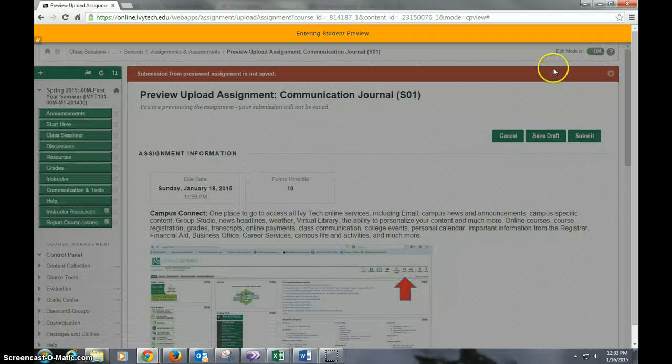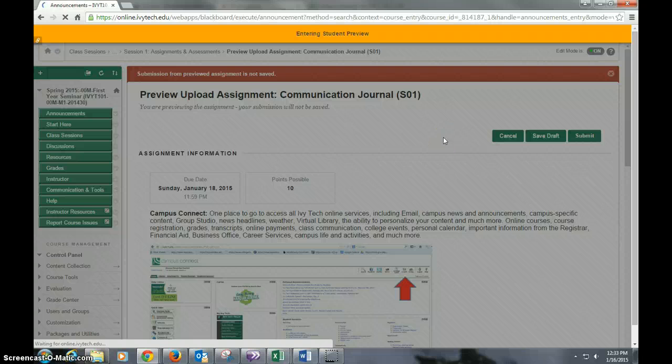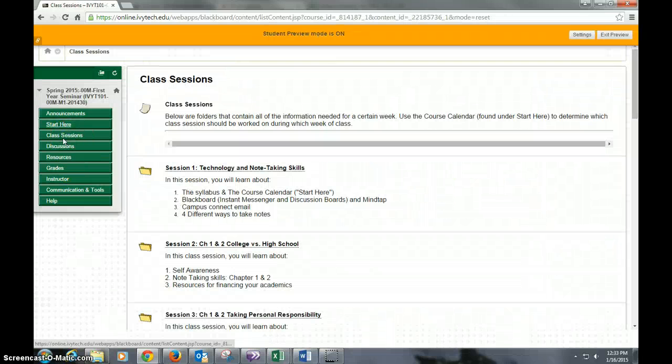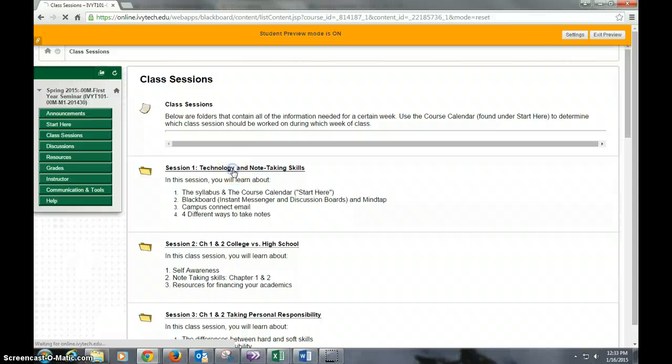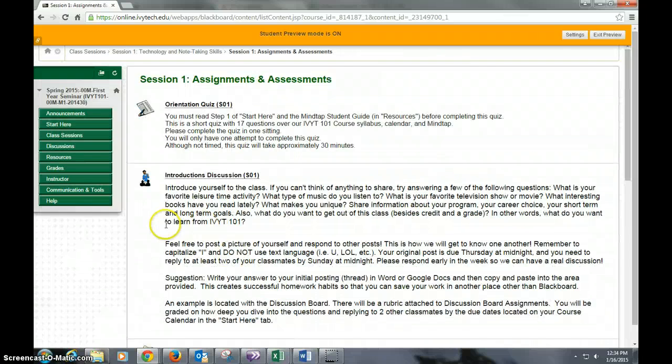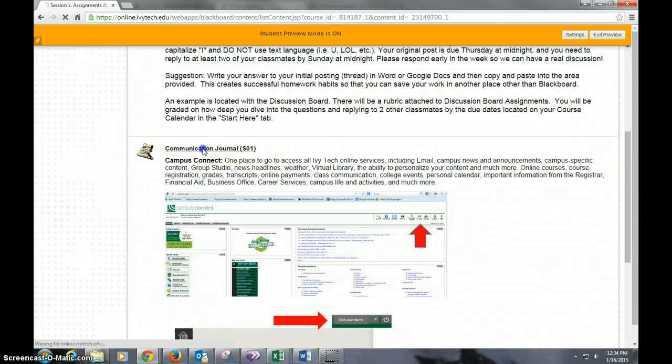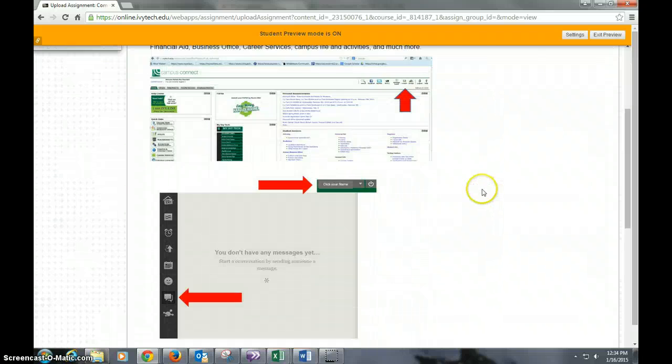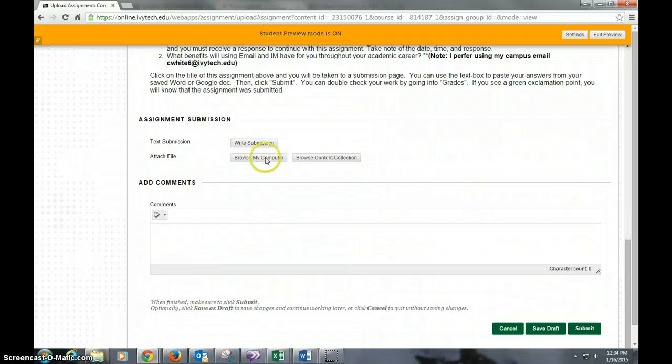I will go to student mode to show you that it does work. Class sessions, session 1. Scroll down, find assignments and assessments. Scroll to the assignment link, click on it. Scroll down. You're going to always use browse my computer unless I say differently. The only time you use this area right here is only to ask me a question or give a comment. It is not a part of your submission.